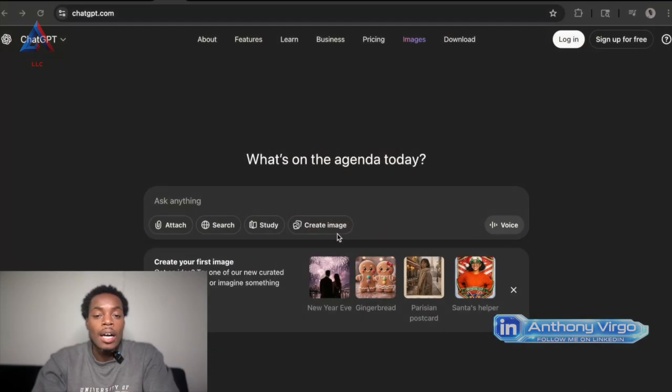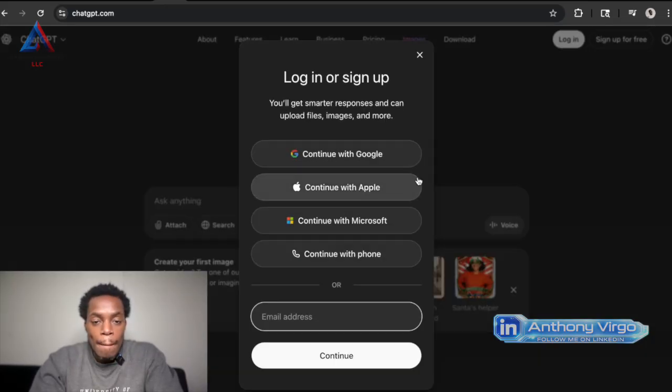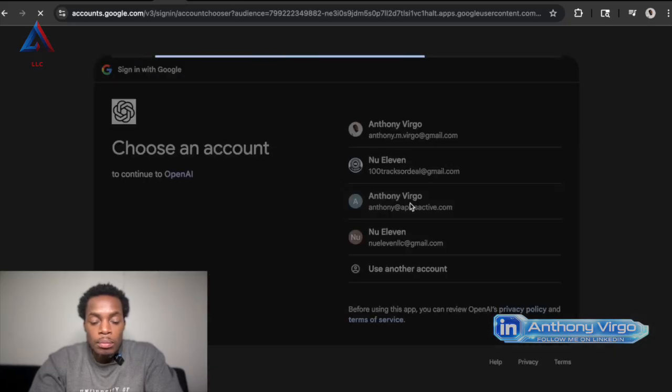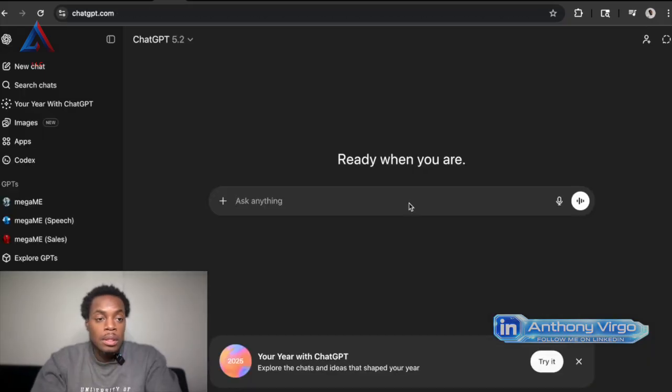Let's get it. So let's go into, first and foremost, you just want to make sure you have your ChatGPT OpenAI logged in, ready to go. I'm gonna just log in here. I'm gonna log in through Google, because that's how I signed up. They tell me to do my password.